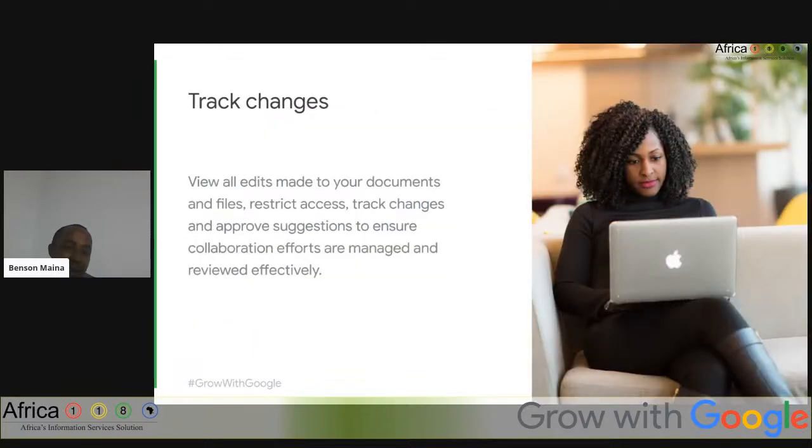We also have a way you can track changes. If you are collaborating with several people in a single file, it can be difficult to pinpoint who made a certain change and when. So you can keep track of changes on shared files by identifying the changes and who made them. You can also revert to a previous version.